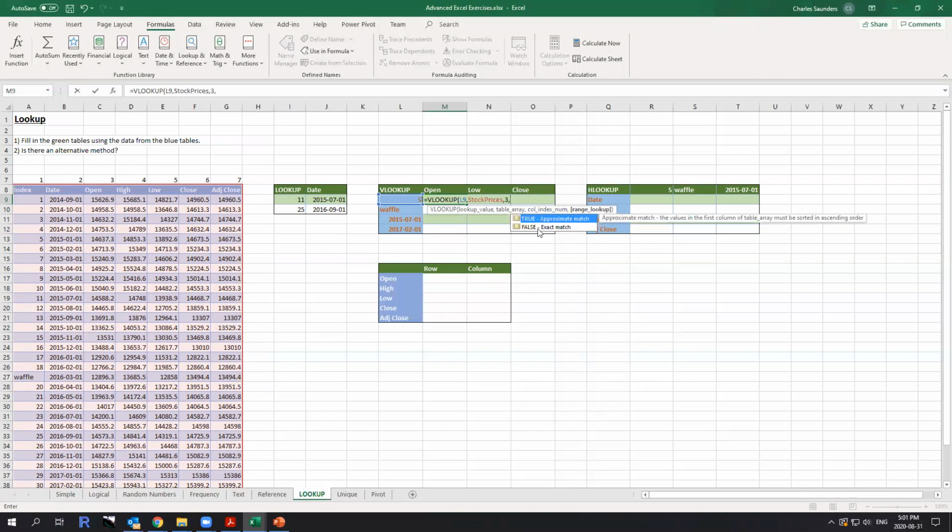And true or false, true means you need an approximate match, so it'll go down this list and it will stop at the thing that's just before it or exactly equal to it. False means you're going to get a precise match. False is safer because it'll provide you with errors. Okay, and then we could also look up words like waffle, and we can see that we can grab the open and close for those two.